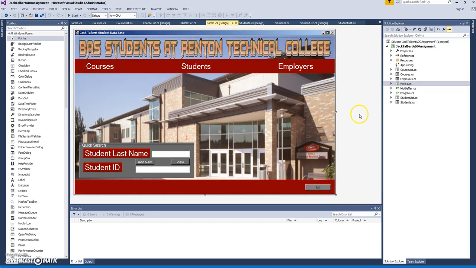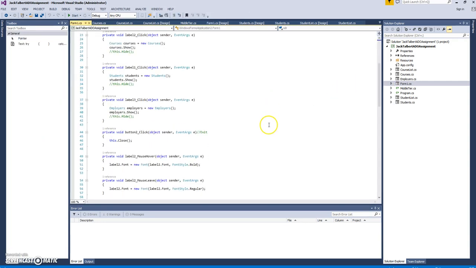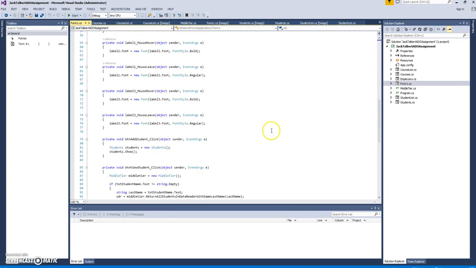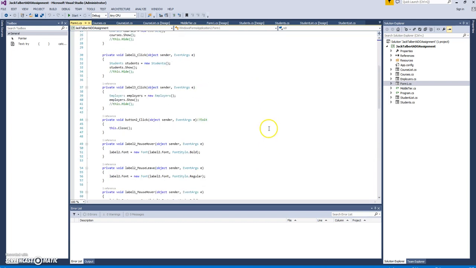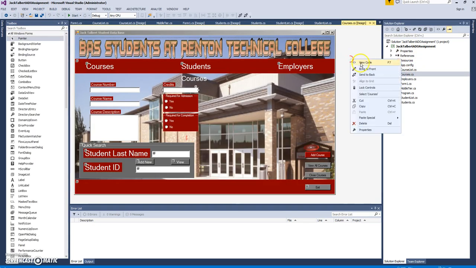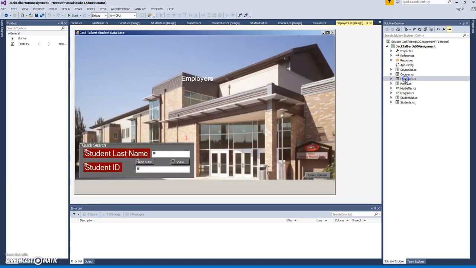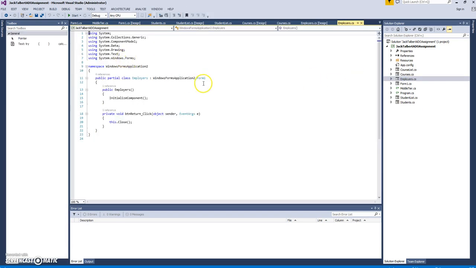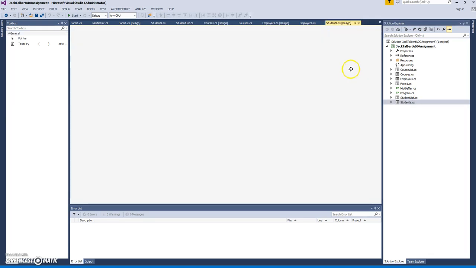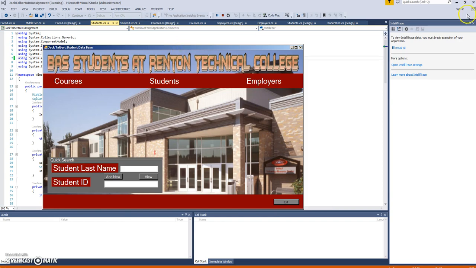Form 1 is the parent form that the others inherit from. The courses visually inherit from Form 1. Employers visually inherit from Form 1. I haven't populated anything in the employers yet. And students also visually inherits from Form 1. Form 1 is the main form that starts.